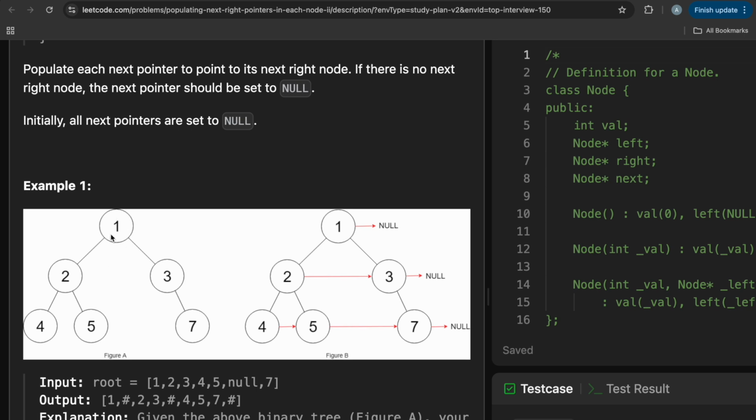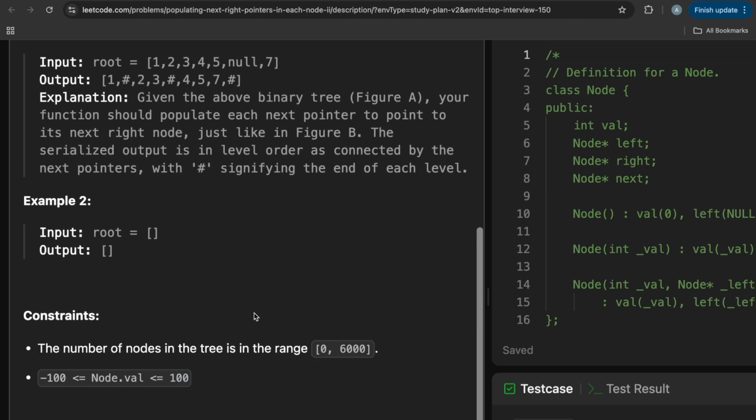Example number 1 is given as this tree 1, 2, 3, 4, 5, 7, and for each of these nodes we have to set the next pointer. For first it will be set to null because there is no node on the right of it. For 2 the next pointer would be set as 3. For 3 there is no node here, so it will be set as null. Then for 4 the next pointer would be set as 5. Then for 5 the next pointer would be set as 7. And then for 7 the next pointer would be null. So this is the question, and I hope you have understood the question.